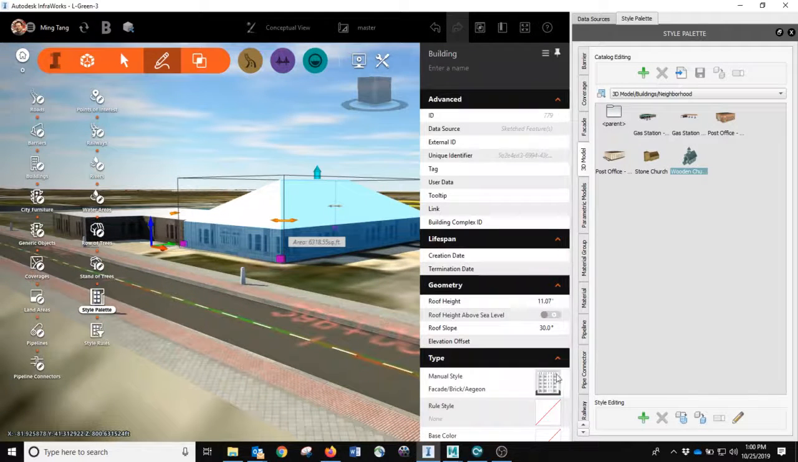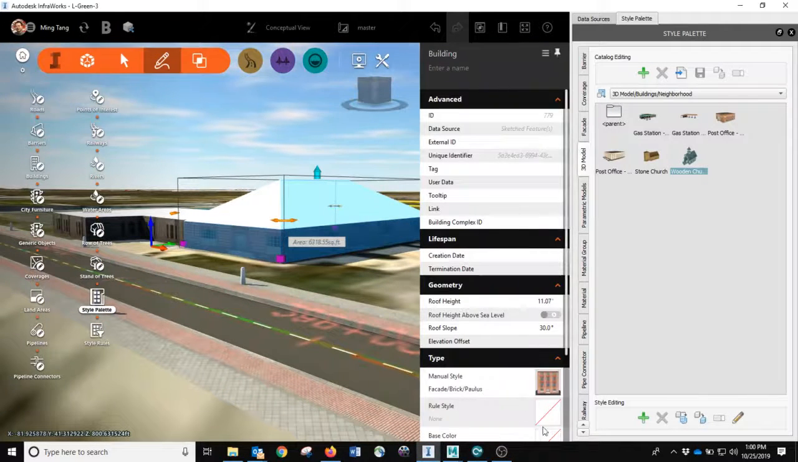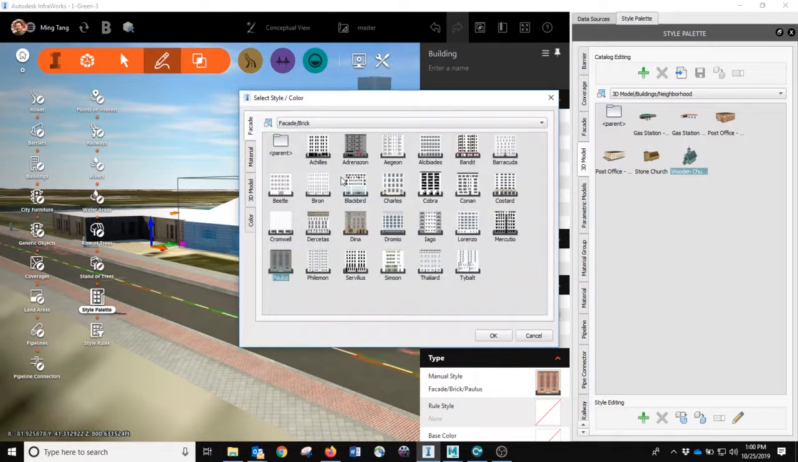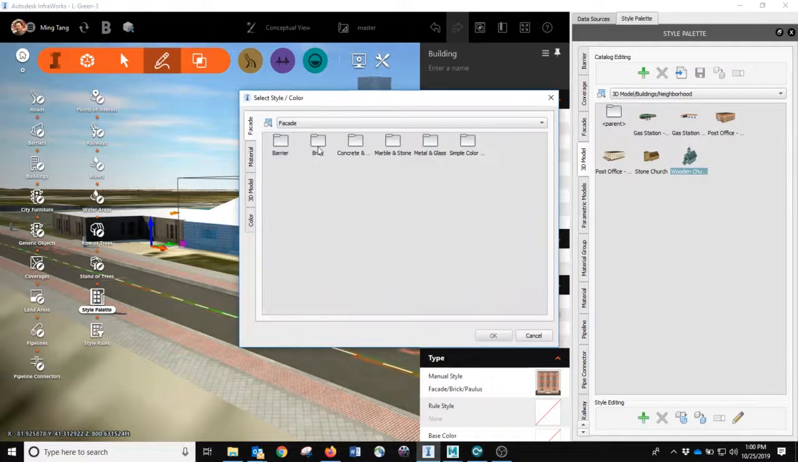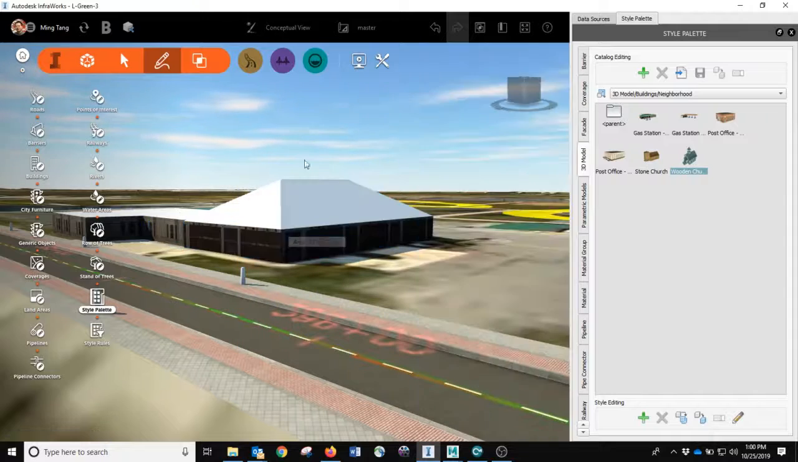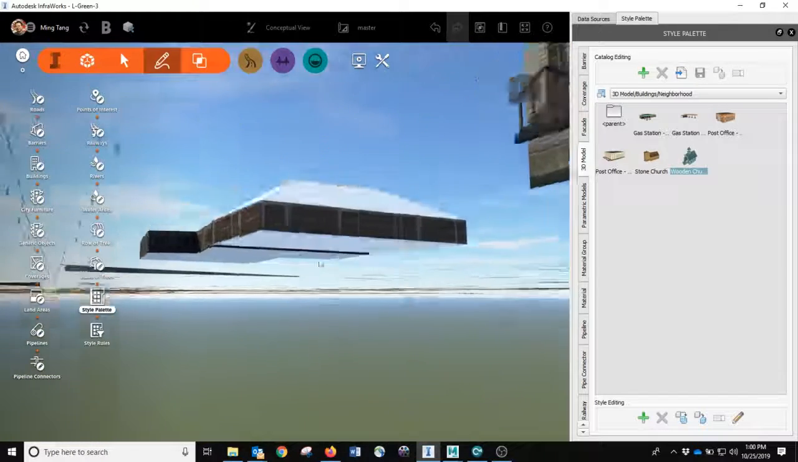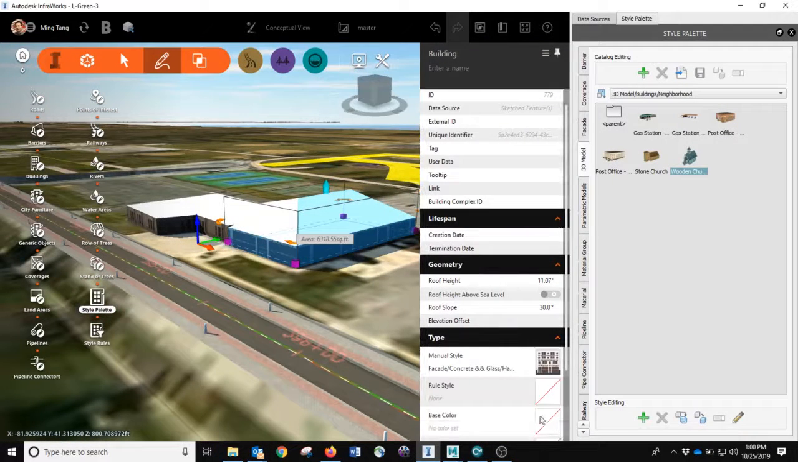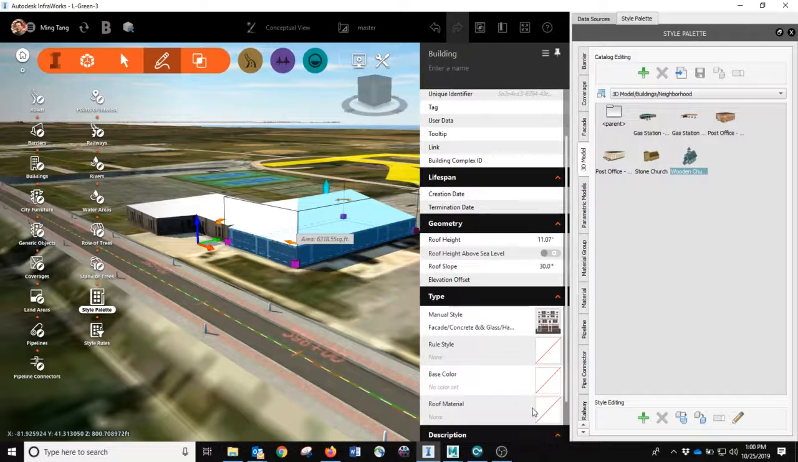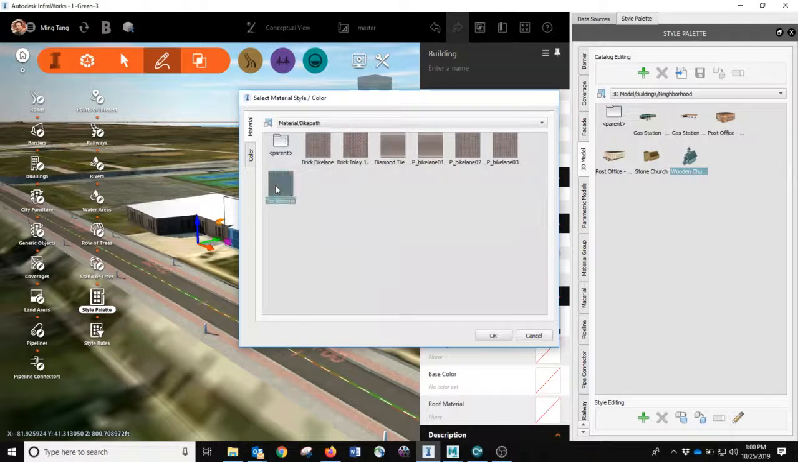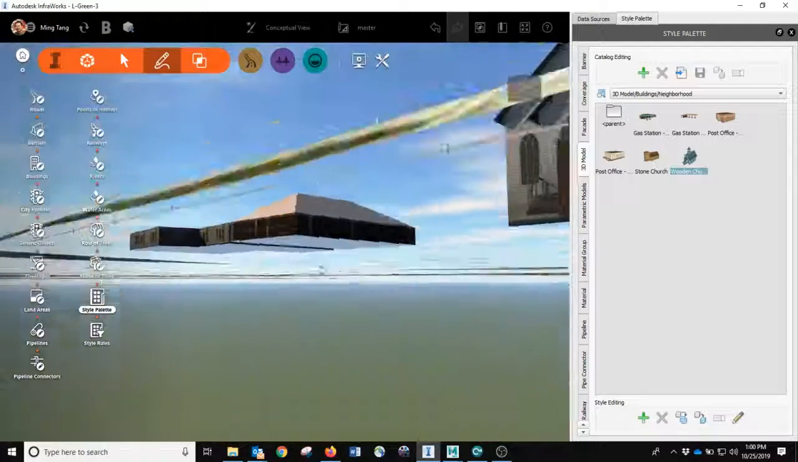Okay, and you can also change the material from brick to stucco to concrete. There's a lot of options here. So let's go to concrete and choose this option. So this is more like a concrete storage. You can also change the color of the roof. So right now it's no color. I can change it to maybe brown color. So that's what the roof looks like.